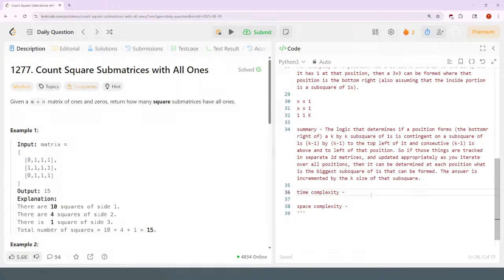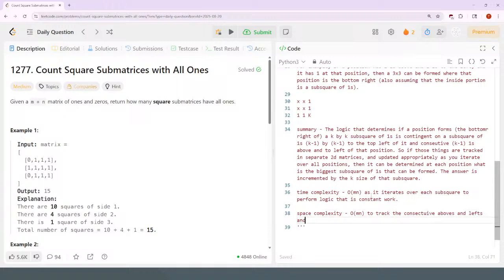And then time complexity is going to be O of m by n as it iterates over each subsquare to perform logic. That is constant work. And then space complexity, this is going to be O of m by n to track the consecutive streaks, consecutive aboves and lefts, and biggest subsquare at certain positions.